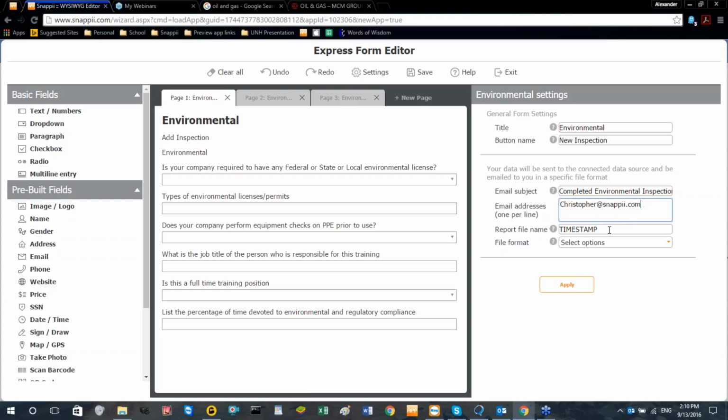And you can also use different things for the report file name. So if you wanted to automatically use the timestamp in the file name, or you could even do username at timestamp. So that's going to say Christopher at 2:10 p.m. And then, September 13th, 2016. So you can, of course, specify this with any certain phrase or words that you want, but this allows you to know who filled out the form and what time they filled out the form, so it's a great option.